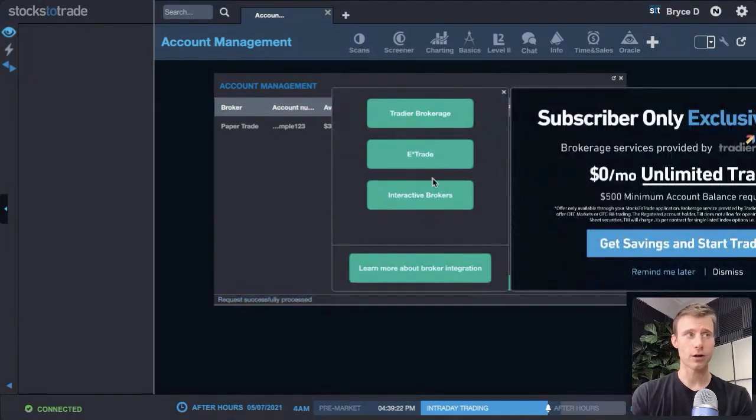And you can see our current list of brokers we offer here on StocksToTrade for integration. We have Tradery, E-Trade, and IB. So these are the 3 options we have. We're going to be adding more soon. And if you don't see your broker on there, you can request it. We're happy to look into it. The more requests we get for a certain broker, the more we look into adding it. So if you don't see your broker, it can't hurt to request it.